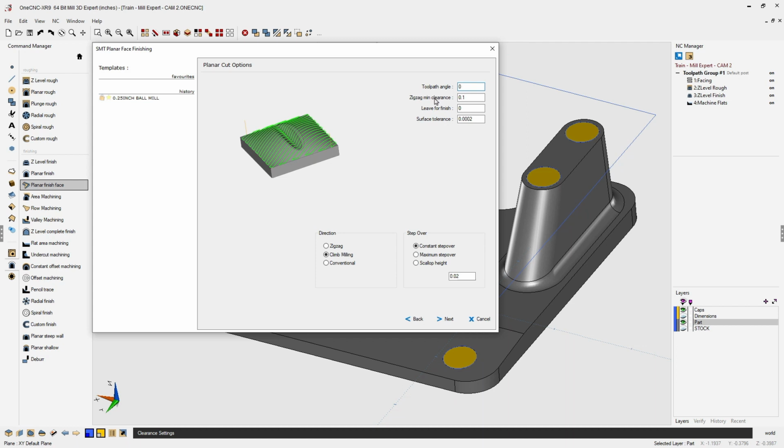Now, zigzag minimum clearance, if we were taking lots of individual passes like a climb cut or a conventional cut, the zigzag minimum clearance is the amount the tool is going to feed down along the z-axis at the beginning of each pass. I'm going to leave that set to 100 thousandths. Leave for finish, let's leave that set to 0 because this is going to be a finish pass. And for surface tolerance, let's use the default value of 2/10.